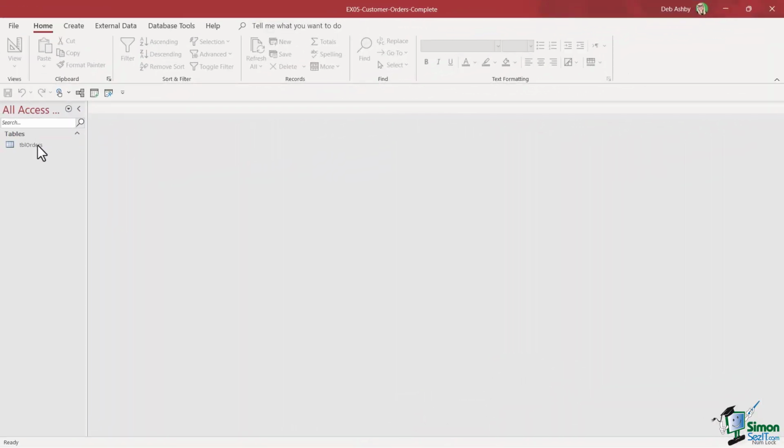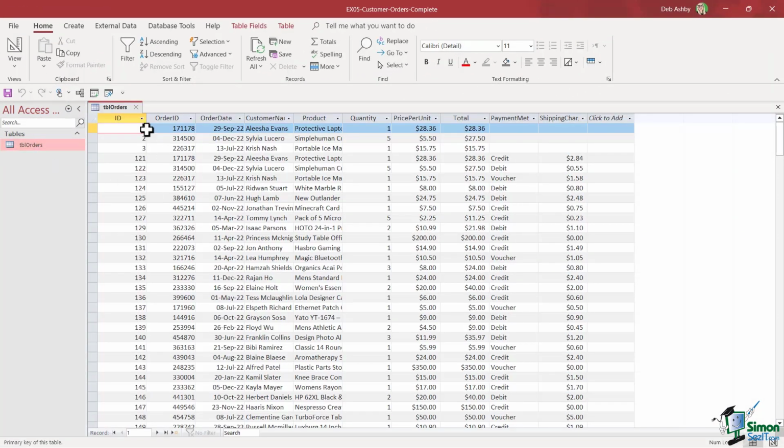So the first thing I asked you to do in this exercise is open up Table Orders and practice switching between different views. Now remember, we can switch between different views simply by right-clicking on the tab, and we can switch into Design View or Datasheet View. Now remember that the options that you see in here, or the different views, will vary depending on if you have a table open, a form, a report, so on and so forth.